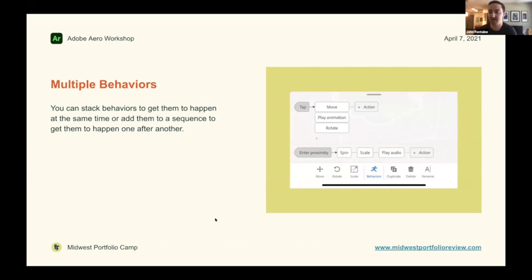So there are ways to make your experiences a little bit more sophisticated. I just wanted to mention the two ways that I'm aware of, which is either stacking behaviors or adding them in a sequence. You can see in that top example, the move behavior, the play animation behavior, and the rotate behavior are all going to happen at the exact same time. That's how you make something a little bit more interesting than just a single behavior happening at once.